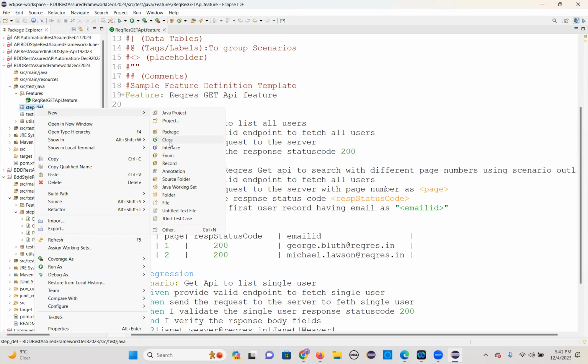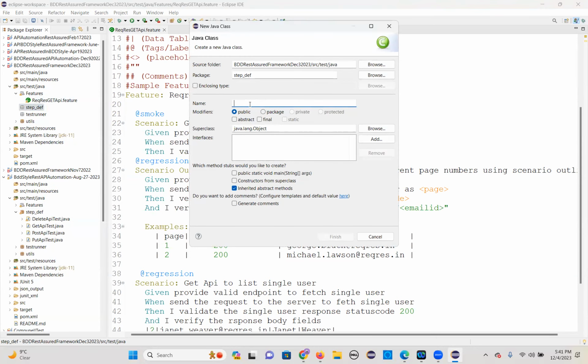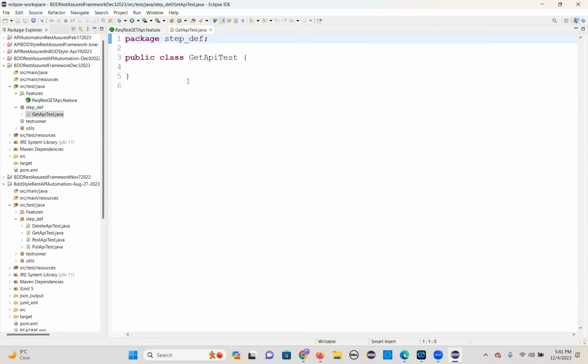But let's see this one. I'm going to create a normal class. Okay. Get API test. Sorry, dot Java is not required. So this is the one. How to develop? Let me give you one example. Then we'll see all the structure. Okay. So you can take.